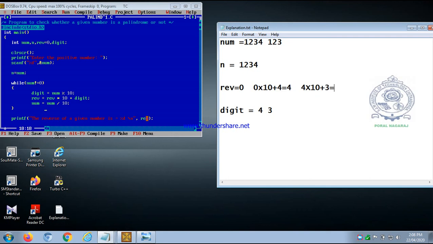4 into 10, 40, 40 plus 3, 43 will be our new value of reverse. The number is equal to number slash 10. So number is equal to what? 123 divided by 10. What is the quotient? Quotient is 12. So 12 will be your new value of number. This is the last statement. So control goes back to the condition.